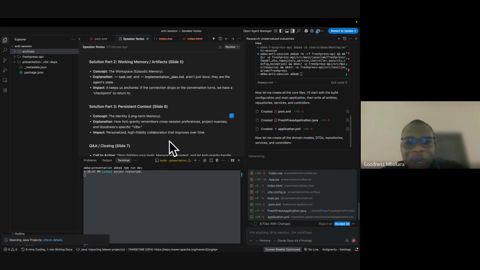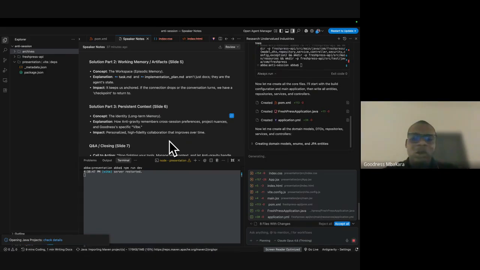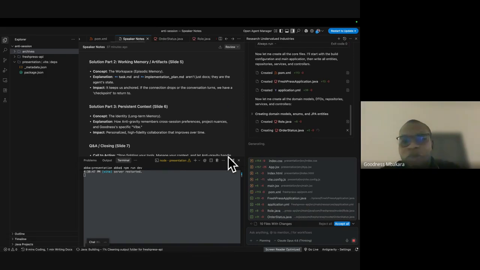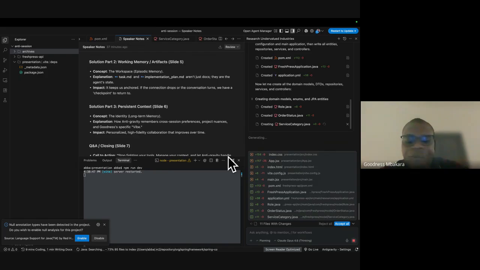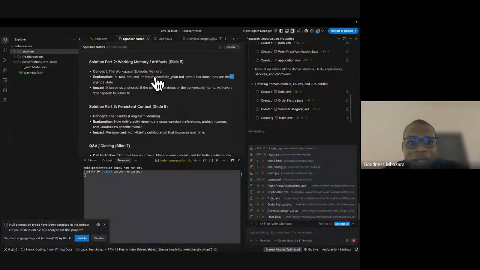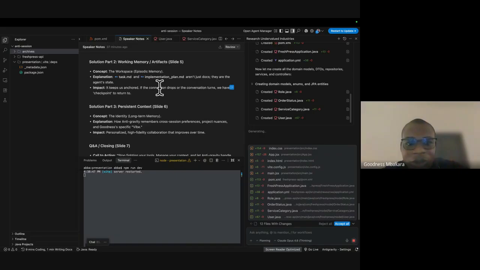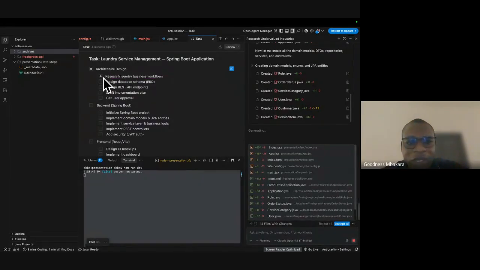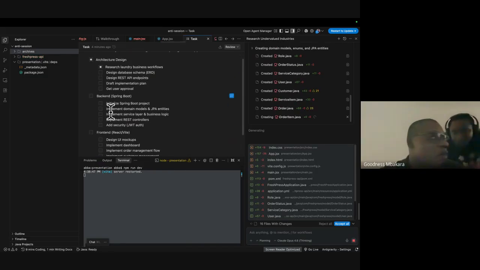And this keeps us anchored in case the connection drops. Let's say as we are building this, it stopped or my network died or something like that, it will be restored. We'll know that, oh, this is where the task stopped. So we have a task.md. You can see it has research laundry business workflows and it's already designing. Each one it does, it marks this one is in progress, this one is not started yet, this one is done, that one is not done. And that is just about it.